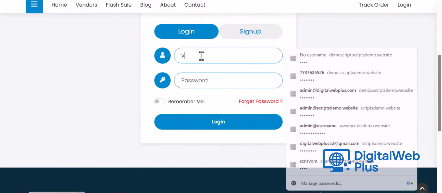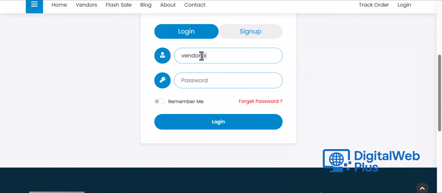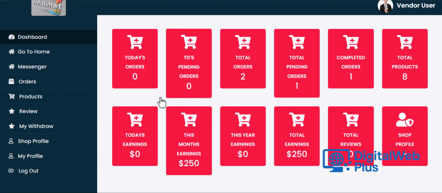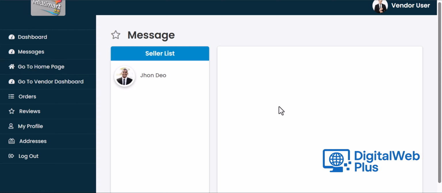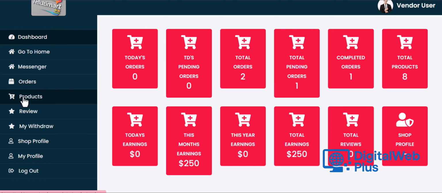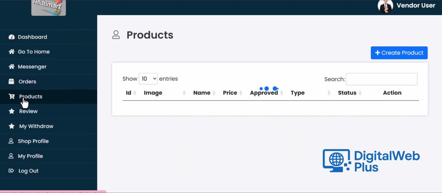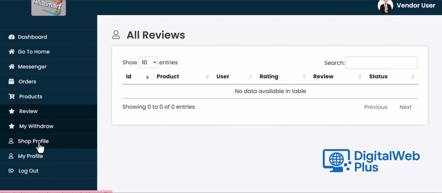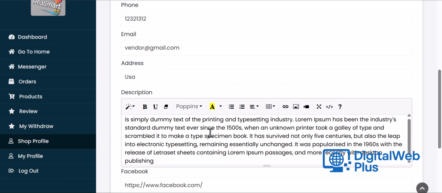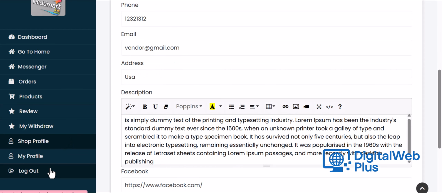Now this is exactly how the vendor dashboard looks. The vendor has a messaging platform with the admin. The vendor can go back to their dashboard here. Then they can see their products, the reviews, and the shop profile. So they can do anything they want to do as a vendor. Then they can check their withdrawal. You can see the withdrawal.